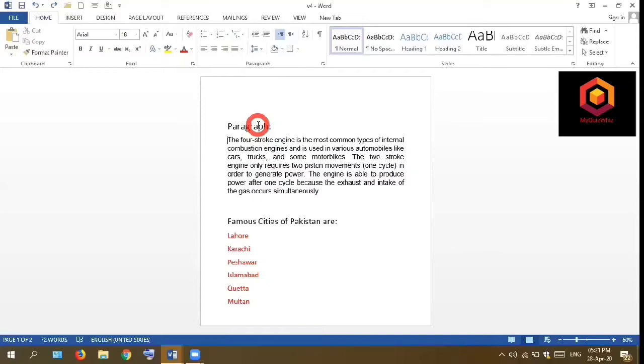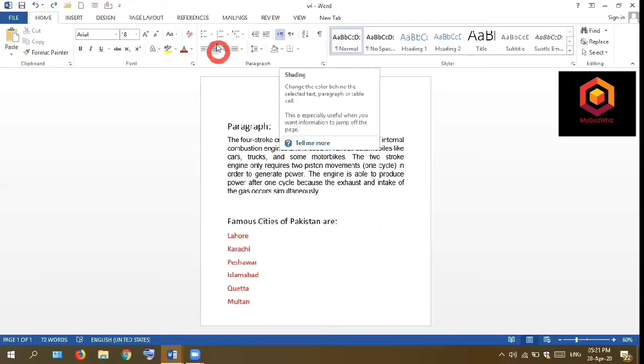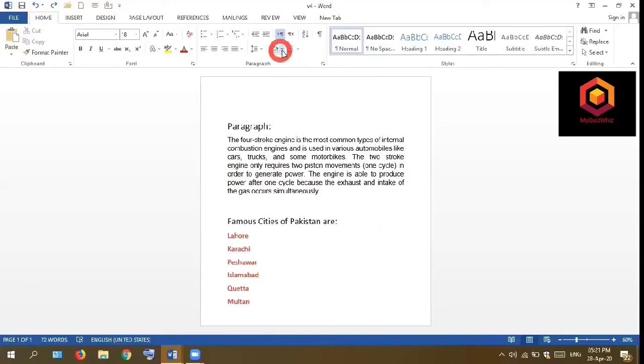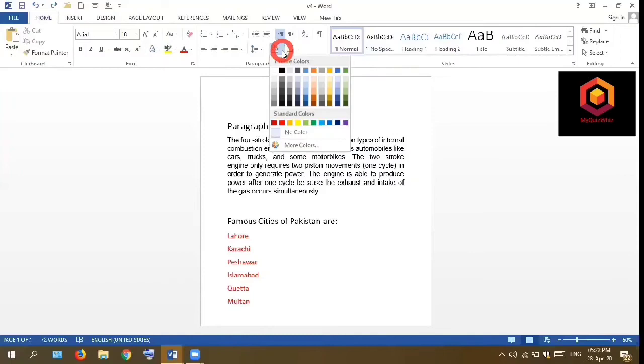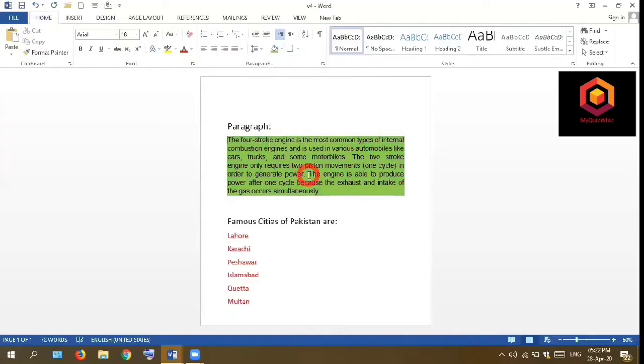Now next is paragraph coloring or paragraph shading. If you want to color the paragraph, how do you color it? Same way, I just keep my cursor here at the start, and here is the bucket in the paragraph section. When I click on this drop down arrow, I see there are different colors. I choose any color, like I select green or blue, any color you select, and you see that the whole paragraph is colored now.